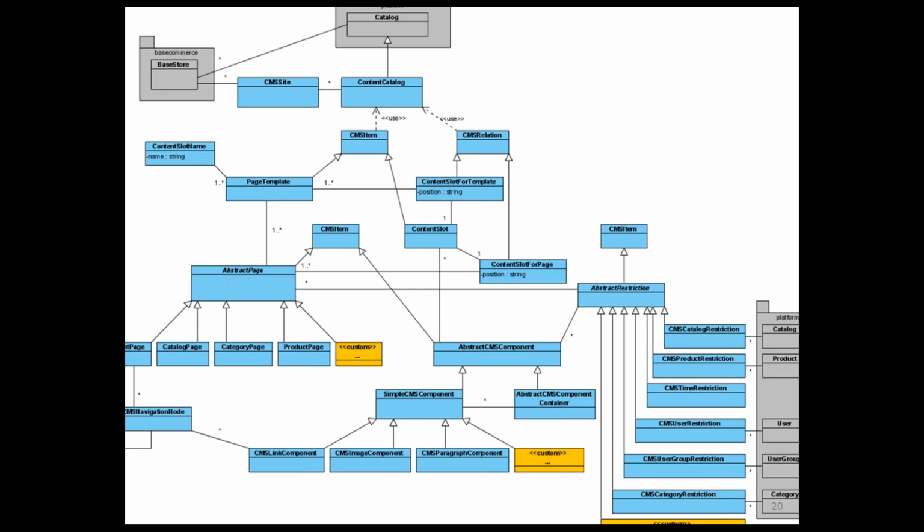Looking at that, at the top we have a CMS site, which belongs to a content catalog, then the page template, then we have the abstract page. A lot of these pages, like catalog page, content page, category page, product page, all extend the abstract page.